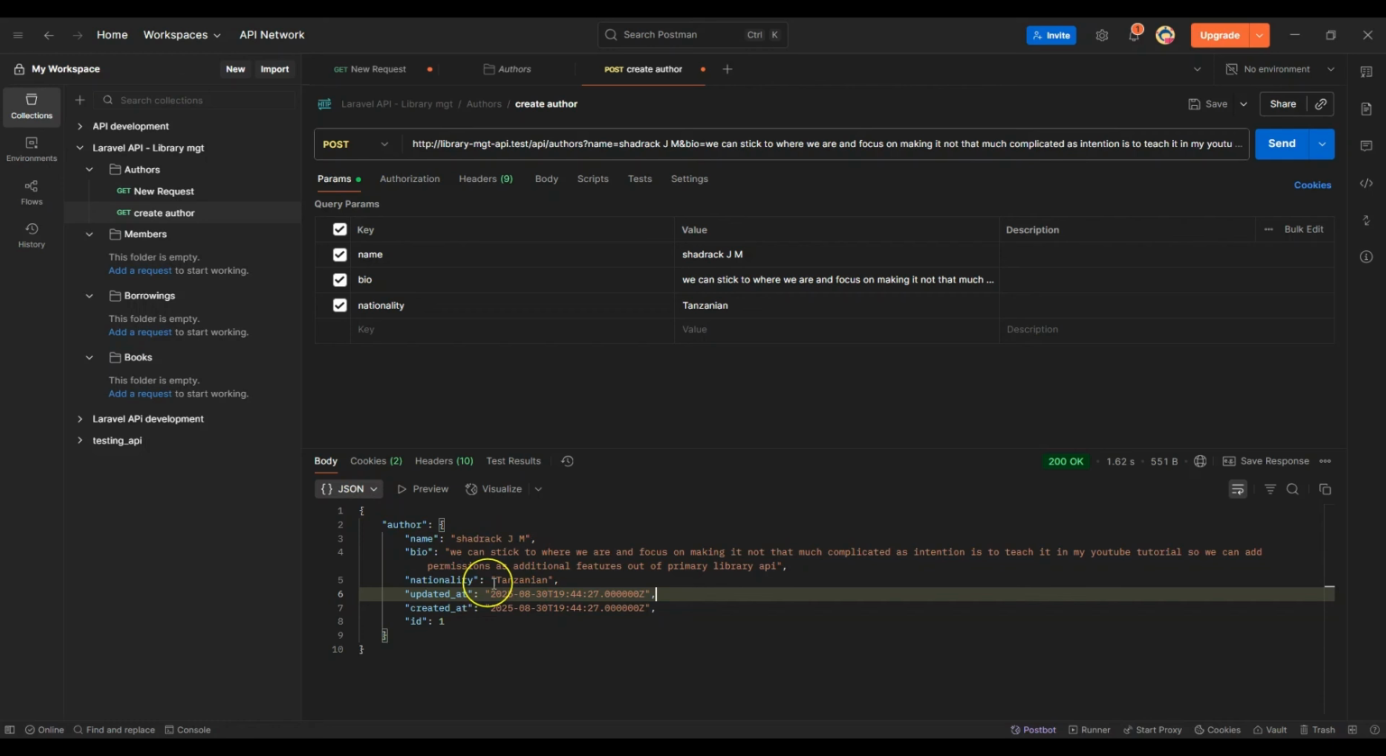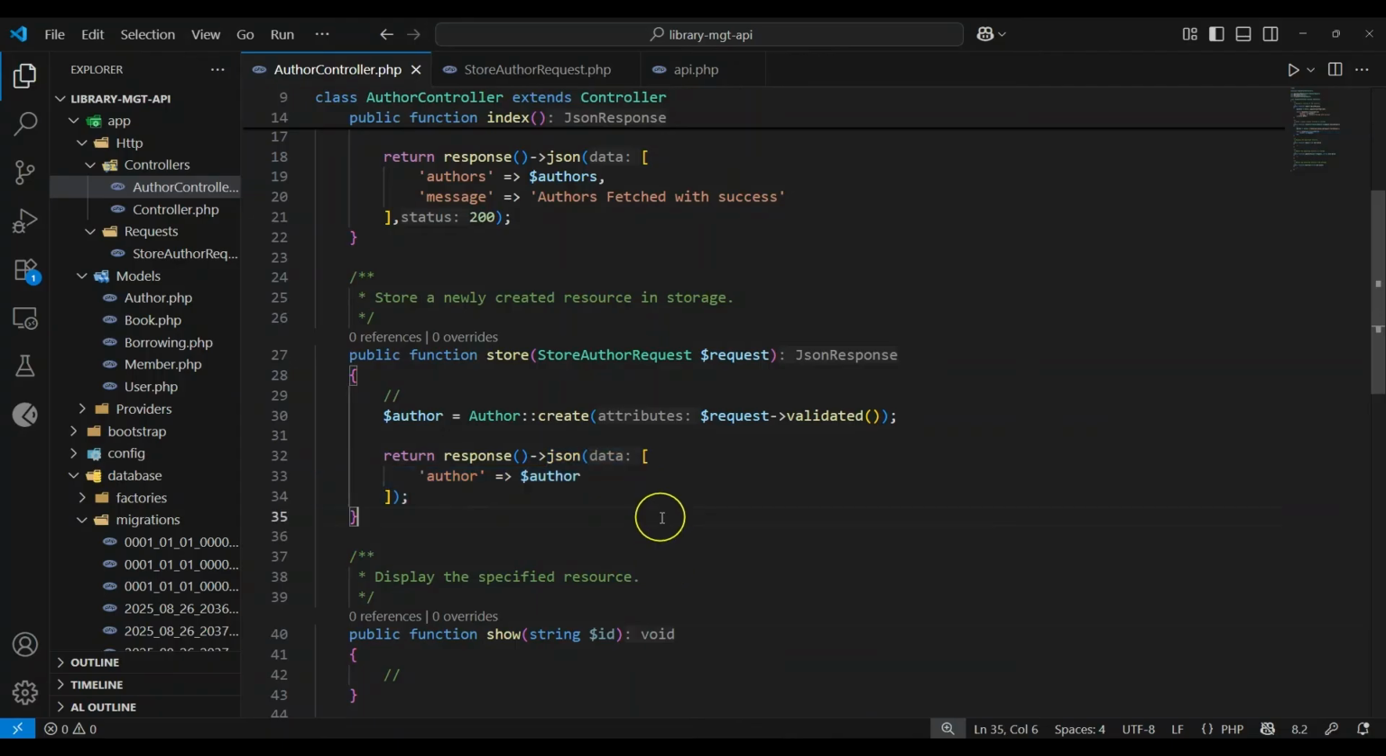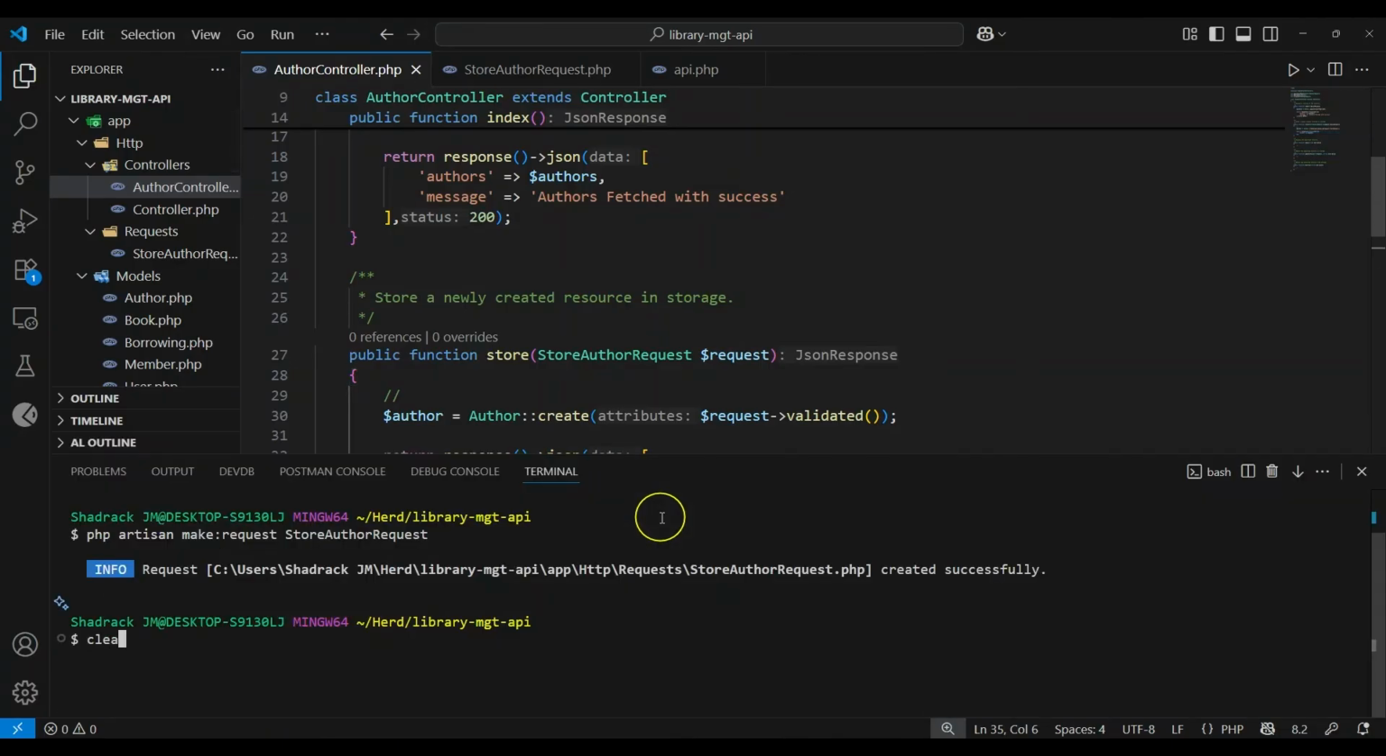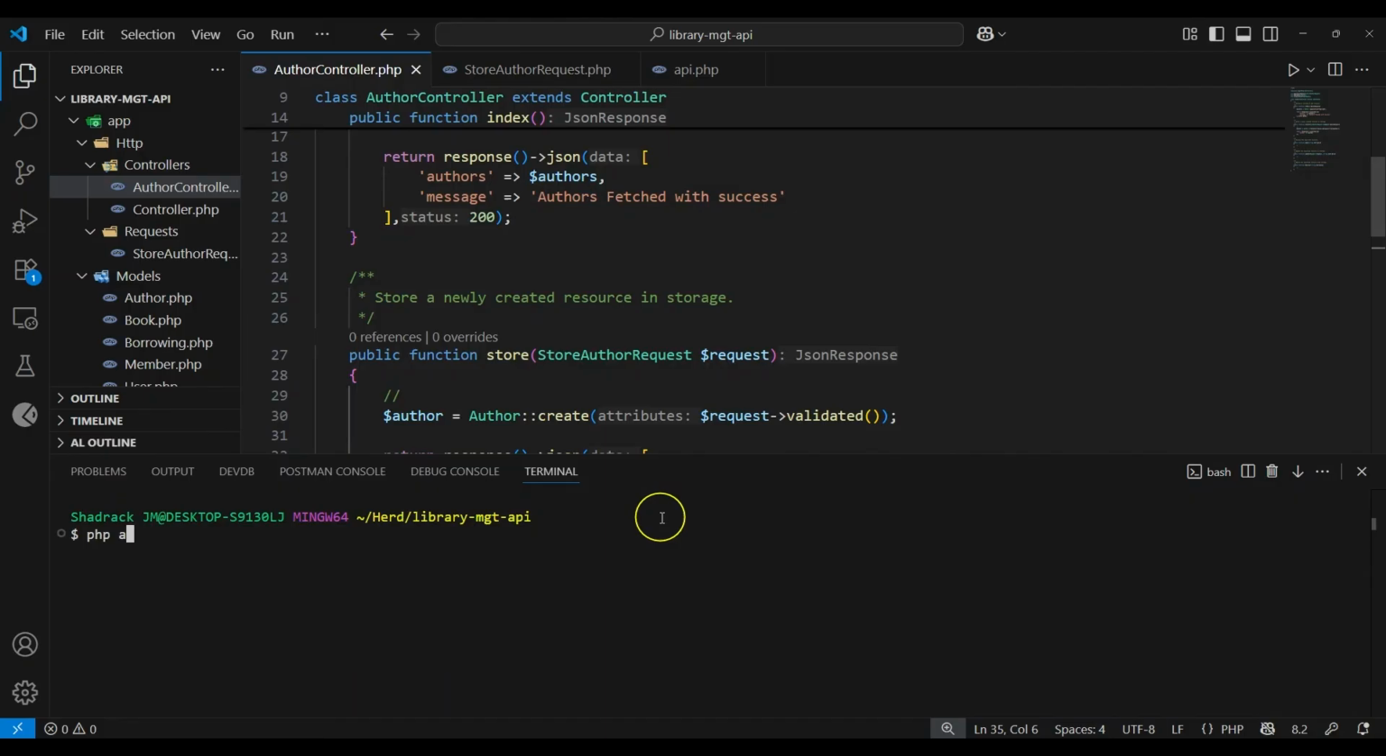Will be useful for that particular function. So let's start by creating the resource. So let me show you how to create the resource. We're going to run this command, php artisan make:resource, and then we are going to call it AuthorResource.